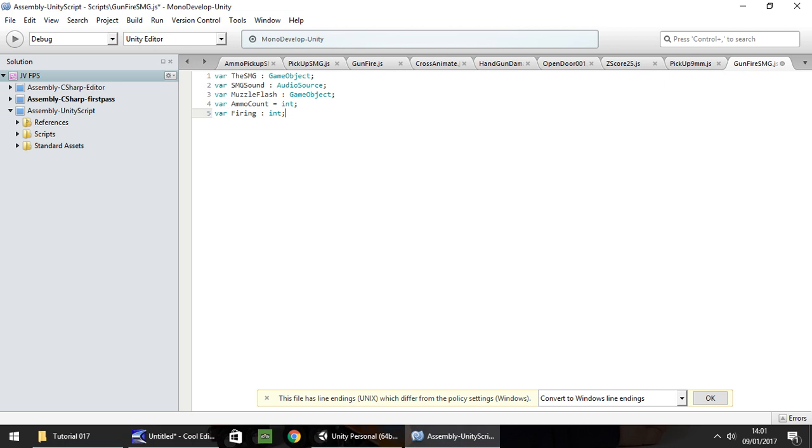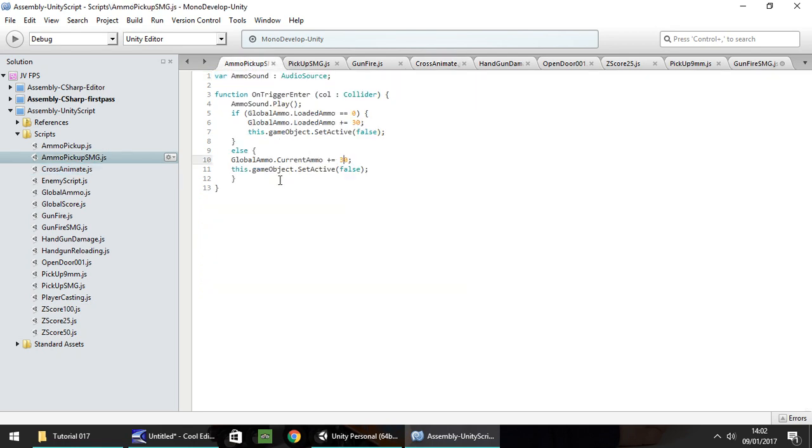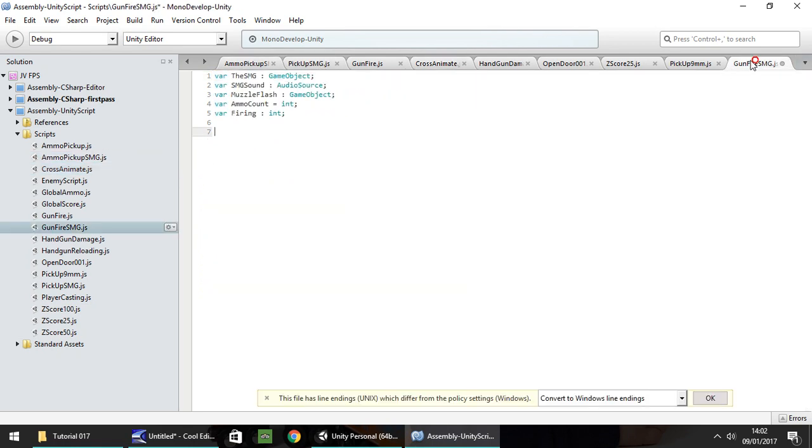What this one is, we're just going to check, because we're using function update and calling another function within that update, we need to check if we're already running that second function, and if we are, then we can't do anything. So the next 4 variables we are going to steal from the cross animate script. So you can just take them 4 variables right there and put them in our Gunfire SMG. Okay, so we have our variables sorted.